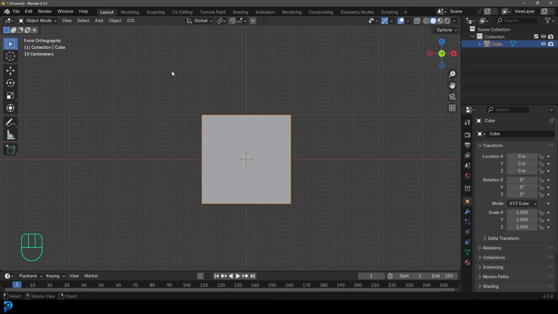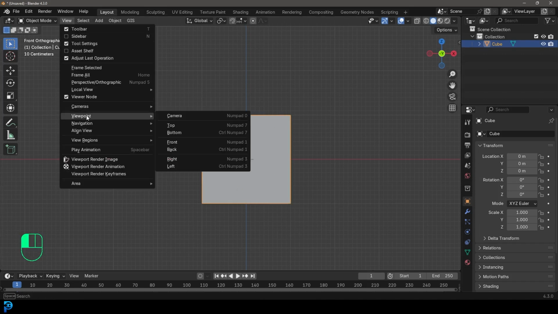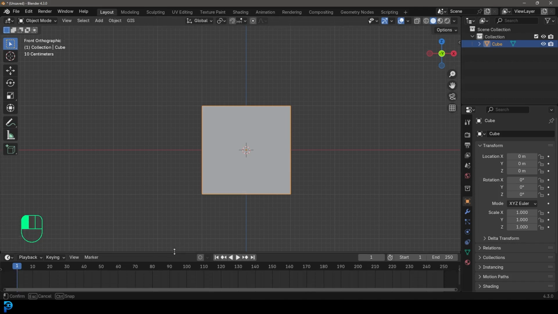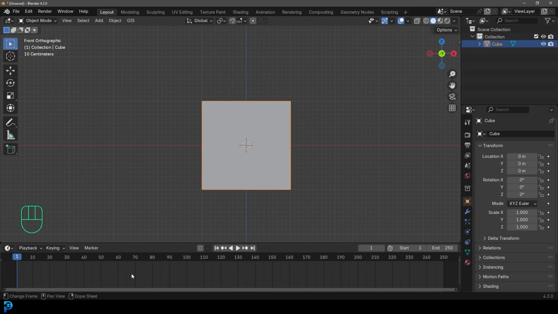Now I'm in the front view, so you can just go to view and then go to viewport and just go into your front orthographic, which is where we are now. And over here in Blender, in just the main layout, what you're going to see down here is this thing here called the timeline. To see it a little bit better, you can just hover over the top of it here and click and just drag it up. And now you can see the timeline here.